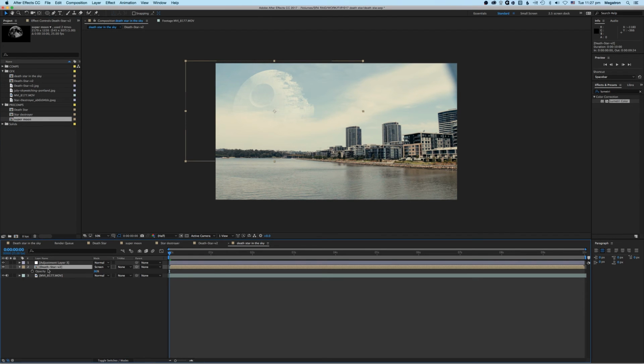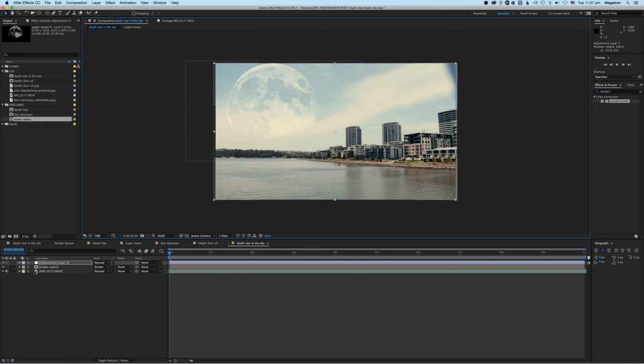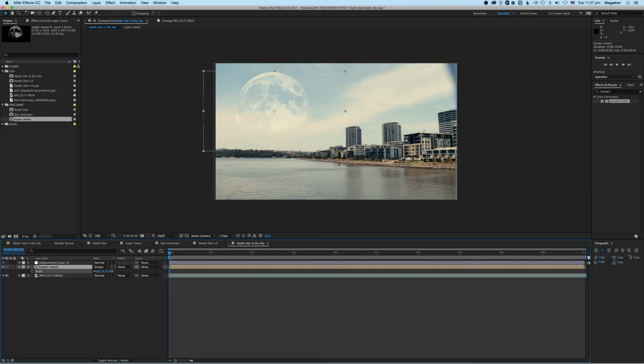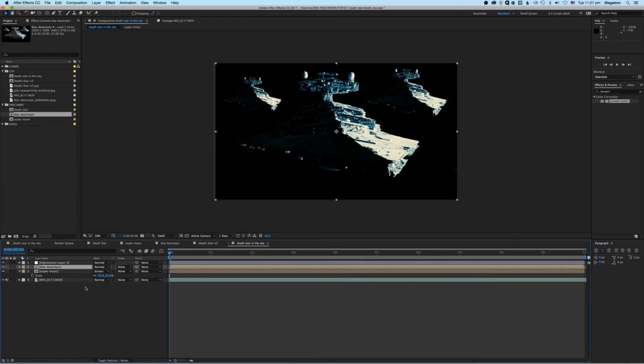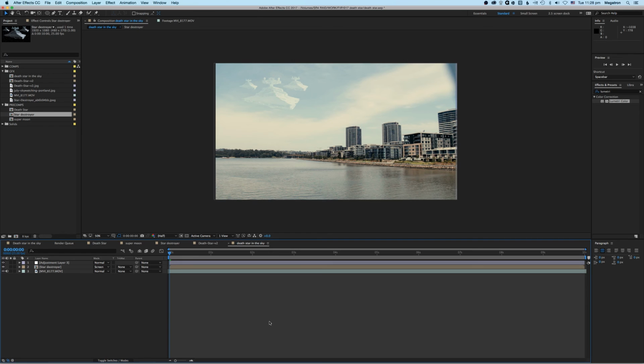I'll highlight that. You can hold down Alt while you drag it. So just hold down Alt and then drag it and put it on. And voila, you've got yourself a super moon. Or if you just want a regular moon, you can shrink it down. There you go. Or if you want to put some star destroyers in there, you can do that too. I had some made earlier. Drag that. We got some star destroyers in the sky.